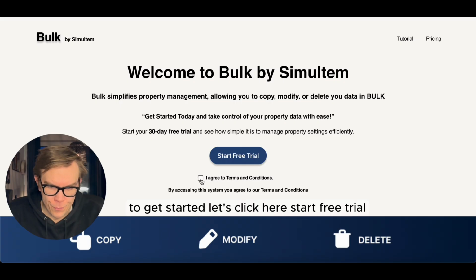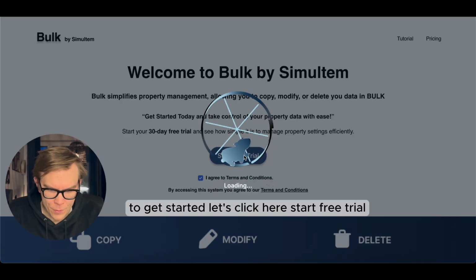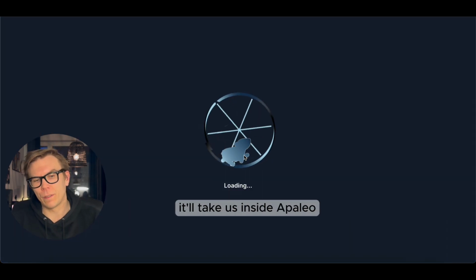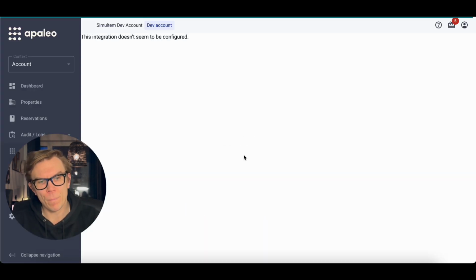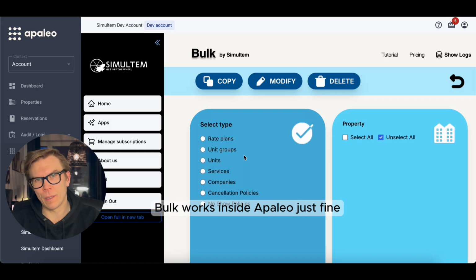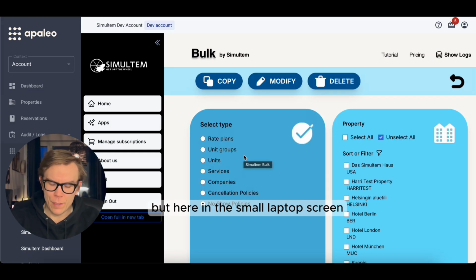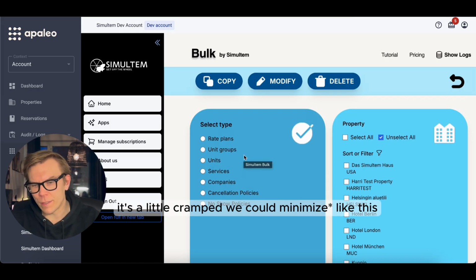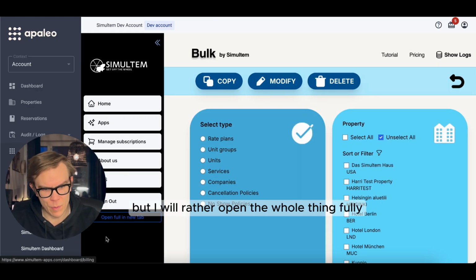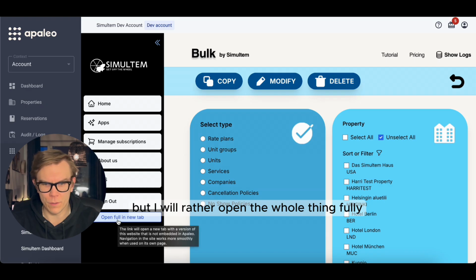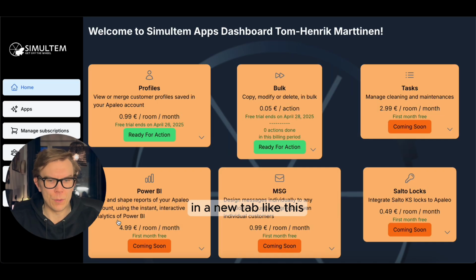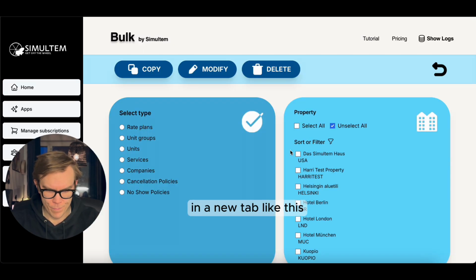To get started, let's click here, start free trial. It'll take us inside Apaleo. Bulk works inside Apaleo just fine, but here in the small laptop screen, it's a little cramped. We could expand like this, but I will rather open the whole thing full in a new tab like this.